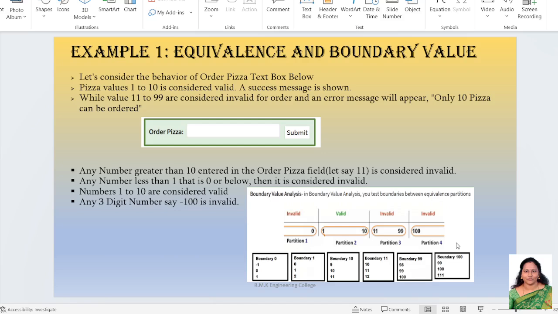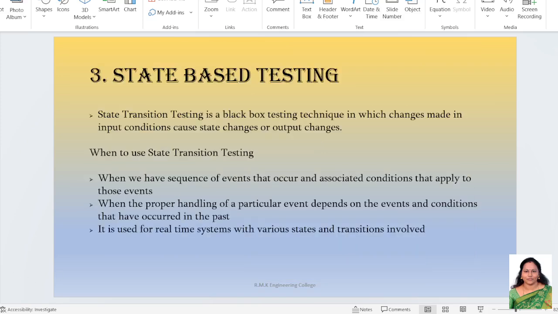First one is dividing into equal partitions, and next one is dividing the values in boundary cases. And the third step is state based testing. So the process of every type is the same, but the representation is different. First we divide into equal parts, second we represent the value in boundary cases, and third we represent it in a tabular column format. That is state based testing.